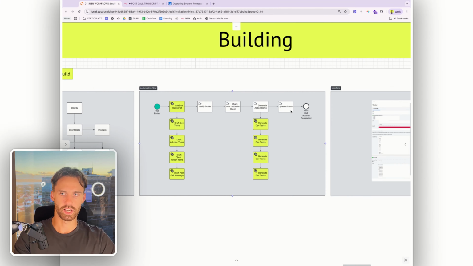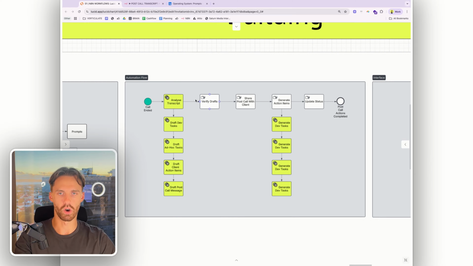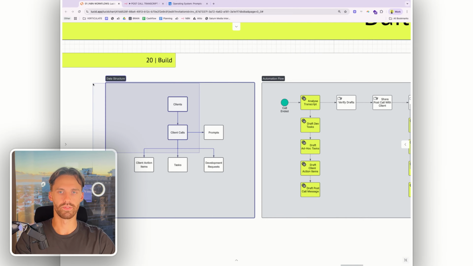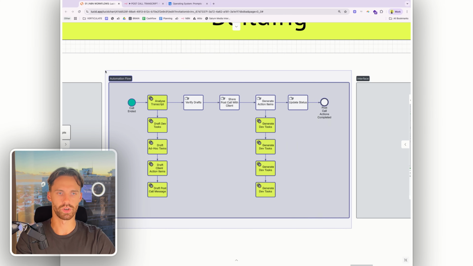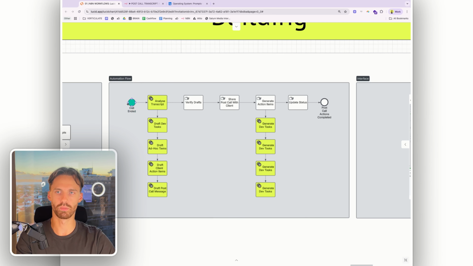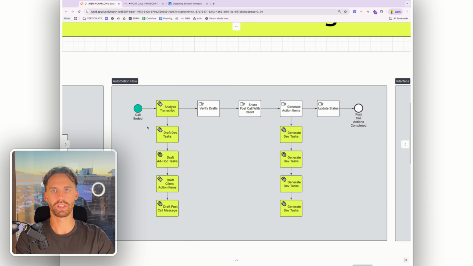So what is the next thing? The next thing really is the flow of the automation. So once you have this mapped out and you know what your data structure is going to look like, then you want to map out what the automation flow looks like and also start building it out. So in this case, we're going to have a trigger. The trigger will be when the call ends. And when the call ends, Fireflies will send a webhook to our automation.